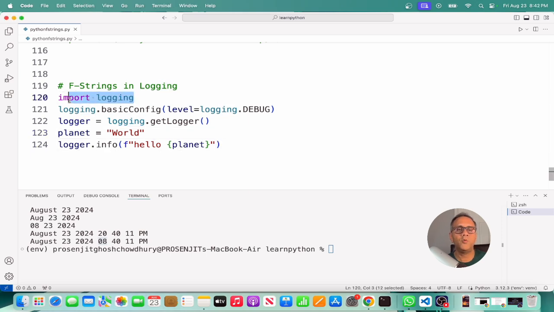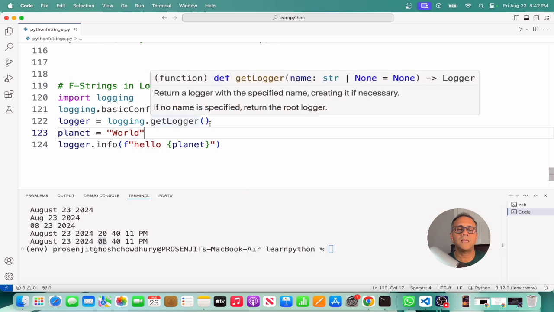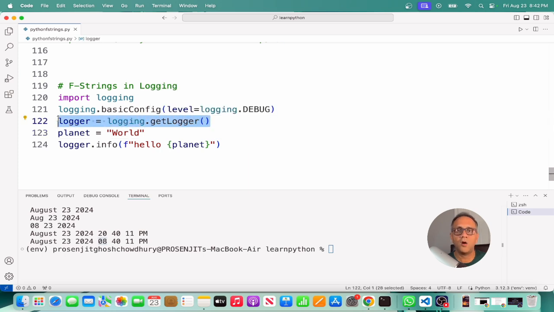Here I import the logging module to show you the log. Now I have the basic configuration as debug, and then I call get logger. If you are not familiar with logging, don't worry about it. I am going to create another video on logging, but this is generally how we use logging in Python.